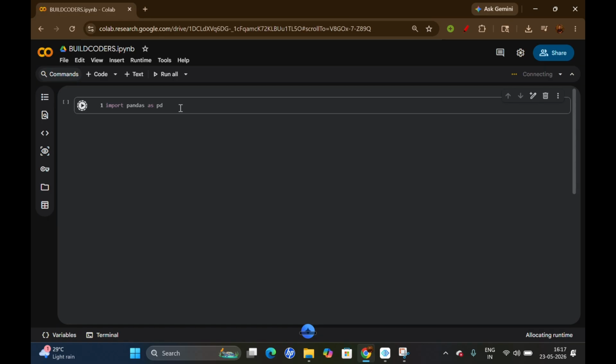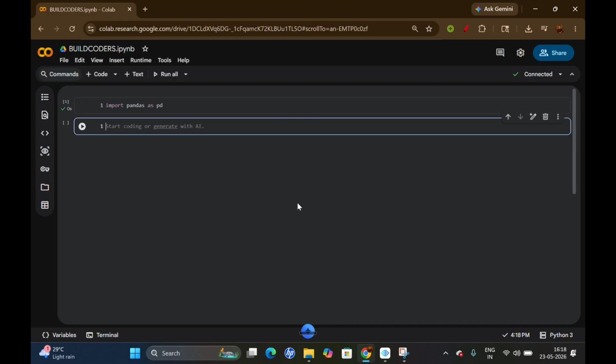It will take some time, and once the process is over, it will show the green tick like this. Okay, now after importing pandas, we know that we have to make the data frame, right? So let's start making the data frame now.